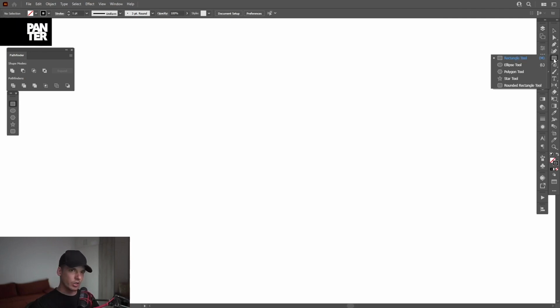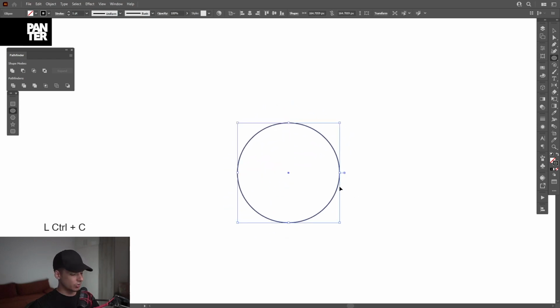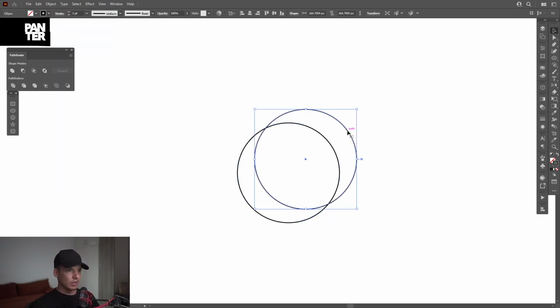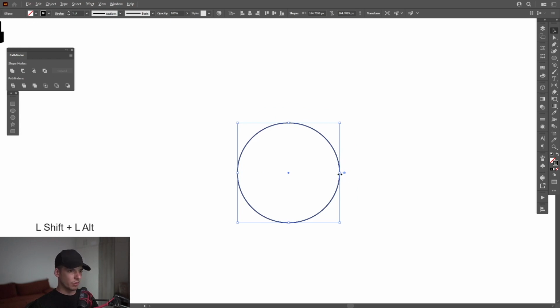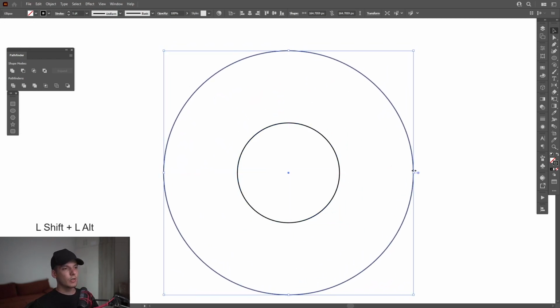I'm going to be on the stroke, select the ellipse tool, press Ctrl Shift plus Alt, create a circle, press Ctrl C and then Ctrl F, or you can go to Edit, Paste in Front. This way is going to create another copy in front. Press Ctrl Shift plus Alt, scale it up somewhere here.